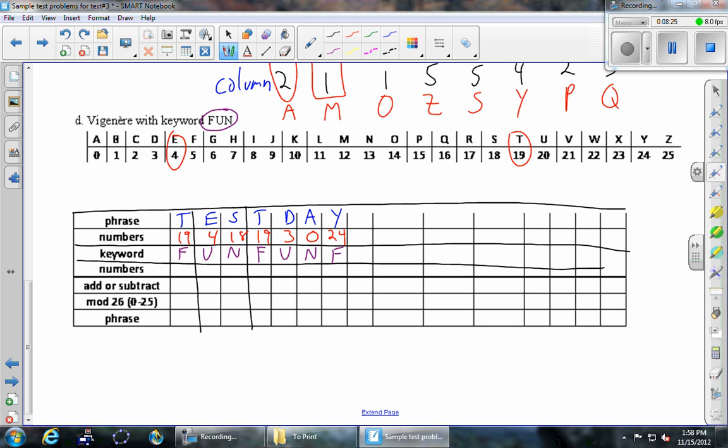And now we translate to numbers just like before. So I'll write these in red. So we're looking for the number for F. You can see here F is 5. And so maybe pause the video again as you fill in the rest of these numbers.